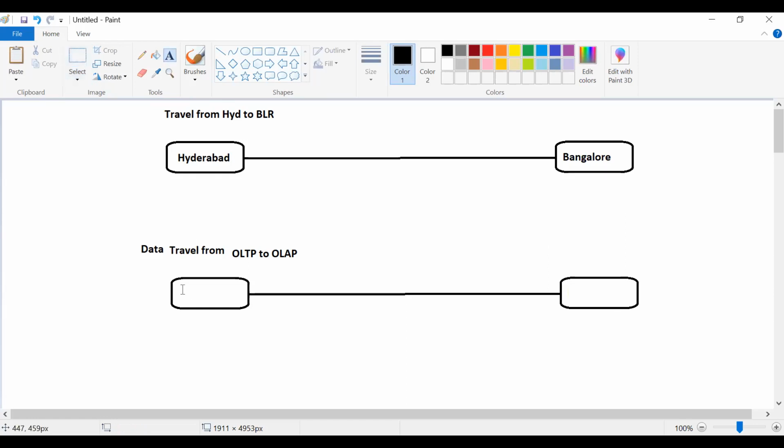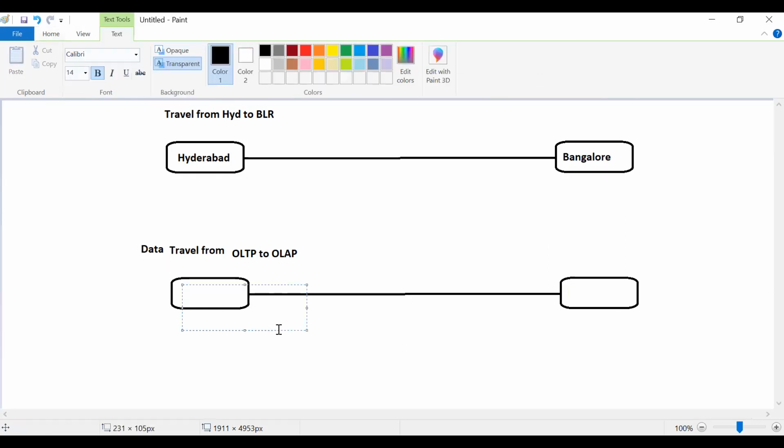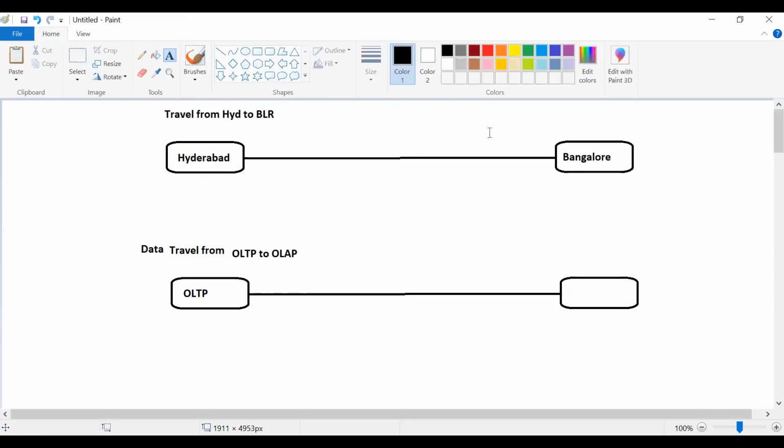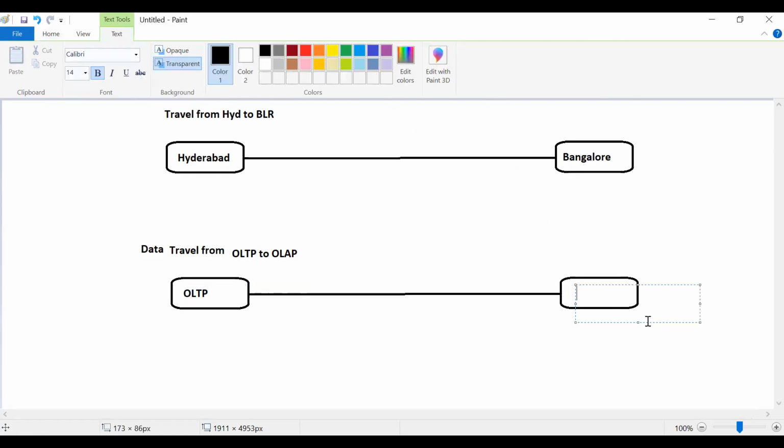Now tell me, how can I do my travel? How many ways can I do my travel from OLTP to OLAP, or how many ways can I travel from Hyderabad to Bangalore? I can use bus, I can use air, I can use train, railways, like that, multiple ways. So in the same way, how can I make my data travel from OLTP to OLAP? How can I make it?